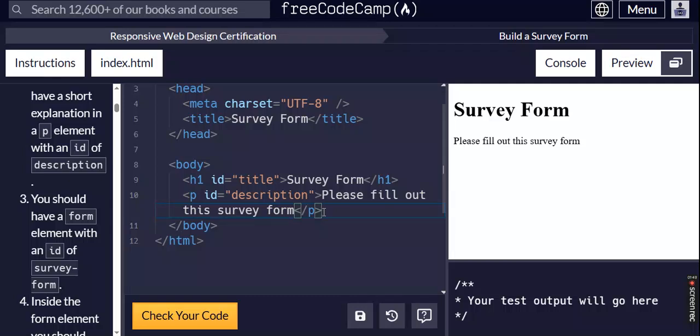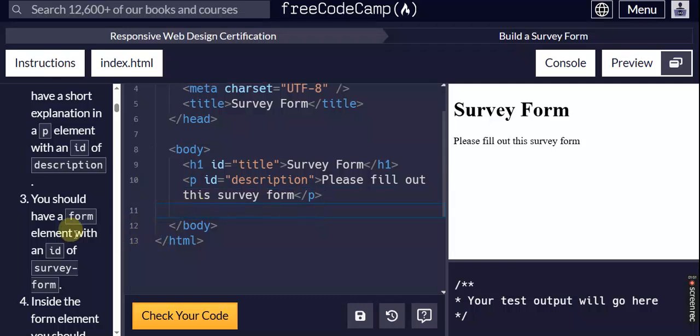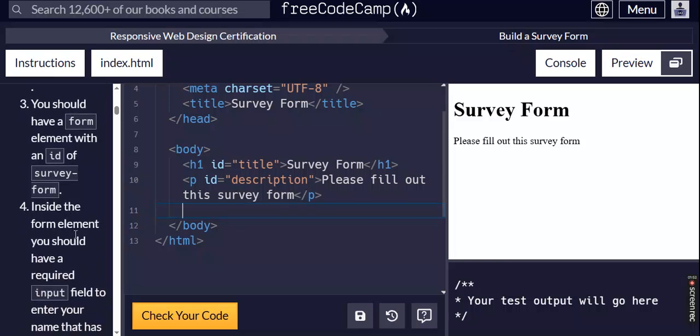Next, we create a form element with an ID of survey form.